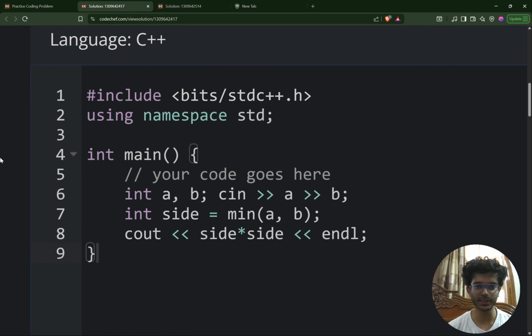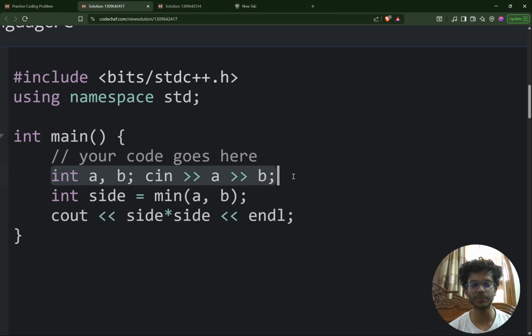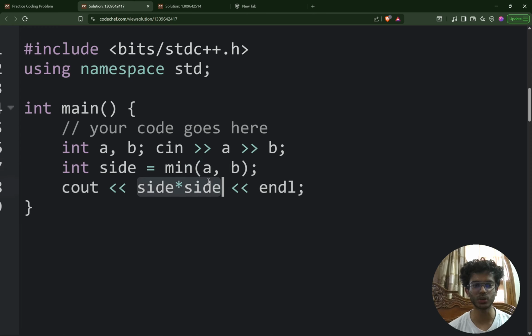Now let's see the solution in C++. We'll begin by taking in the input of a and b using cin. Our side is nothing but min of a comma b. Our answer is simply side square, so we'll print side into side using cout. Now that's the whole solution.